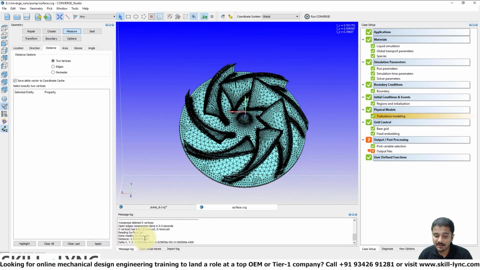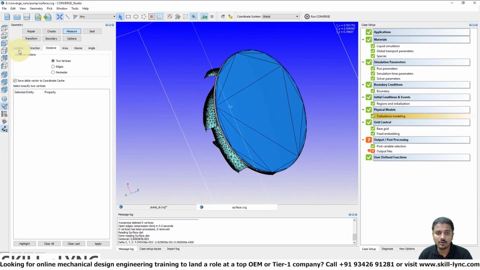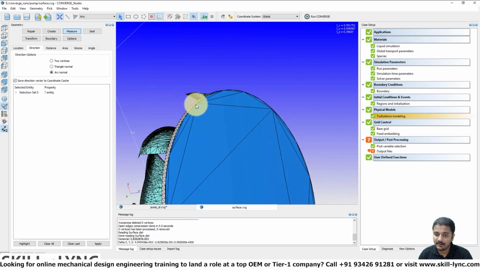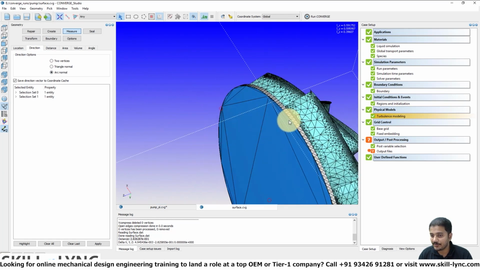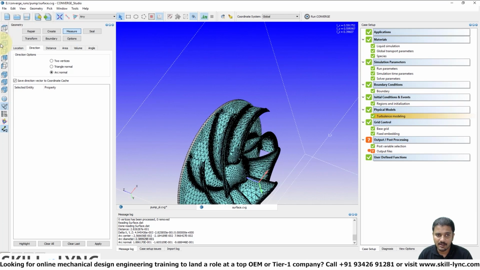When I do that, you can see that the distance is 2.82 e minus 1, right? So that's actually 28.2 centimeters. If you have to measure it accurately, then you can go to measure, direction, arc normal, and you can just select 3 points like on the bottom side of the impeller. Oops, let me clear the last point and select this one correctly. Click apply, and there you go. So it's about 23.8 centimeters. That's the diameter of this particular region. All right, so that looks good to me.